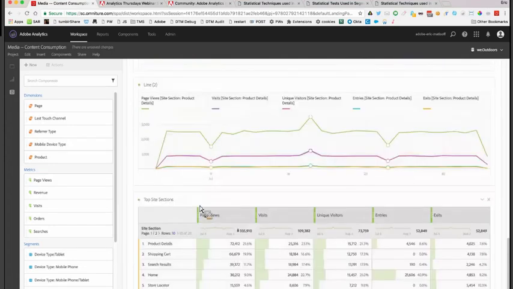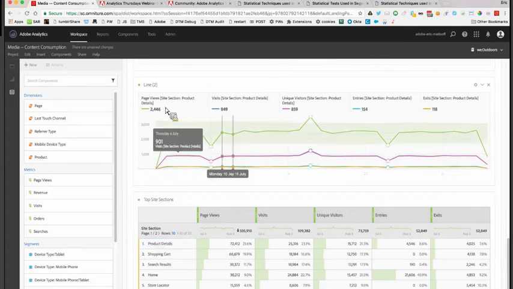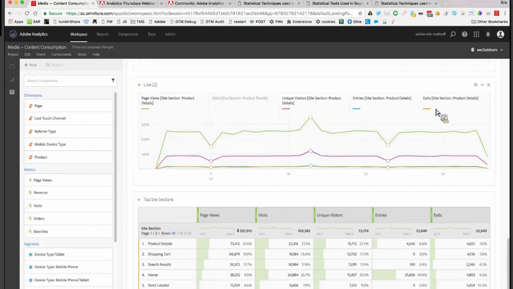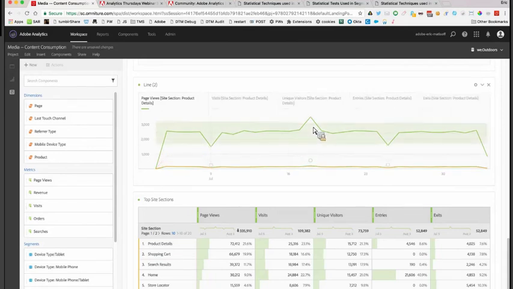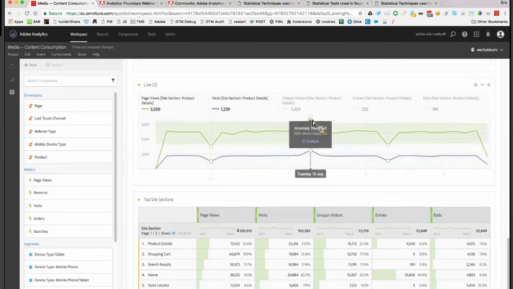But what I want to do is, I have already clicked to trend my product details site section, and I have that trended over time. As you can see, I've got page views, visits, unique visitors, entries, exits, all of these trended. And what you'll see for my page views is that I have anomaly detection running on it as well. It looks like on July 18th, there was an anomaly for product details that had a 46% increase, and that's higher than where we expected it to be.